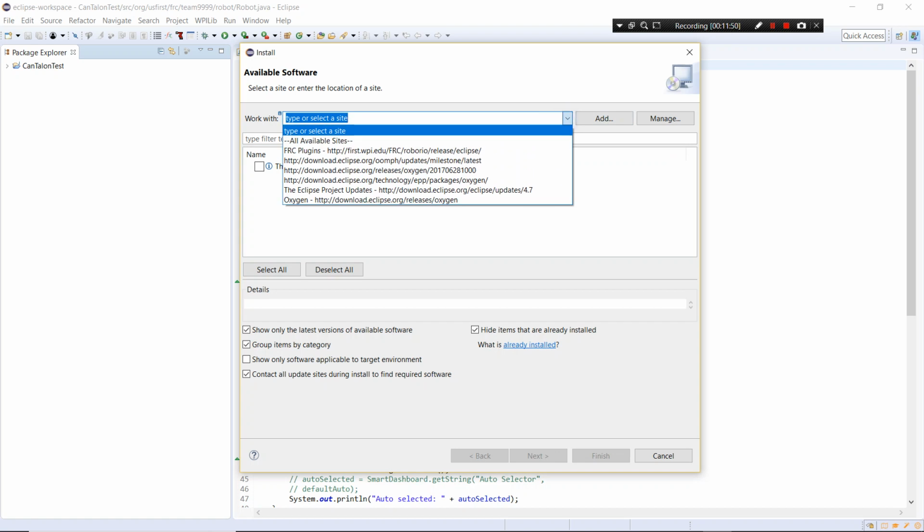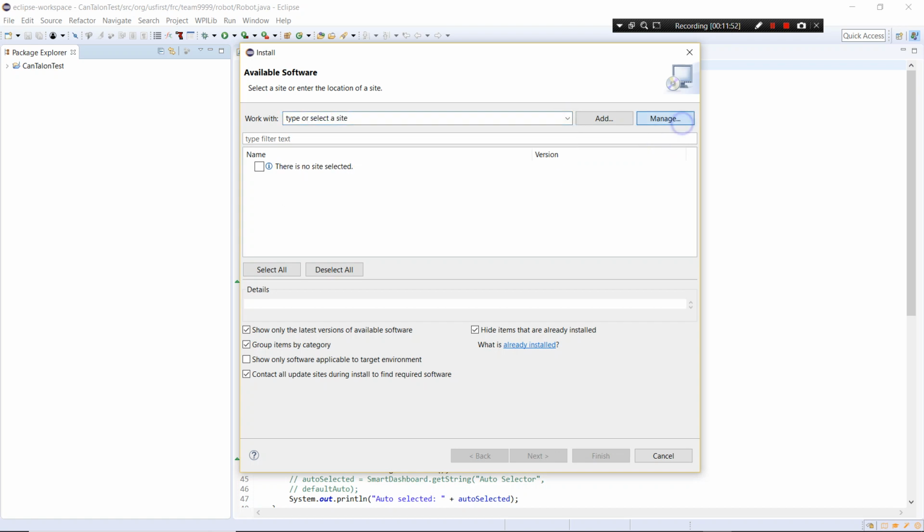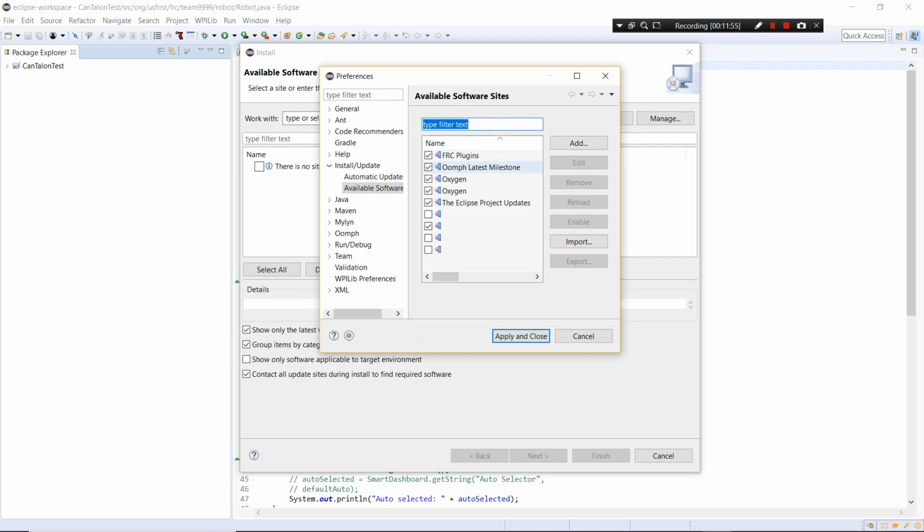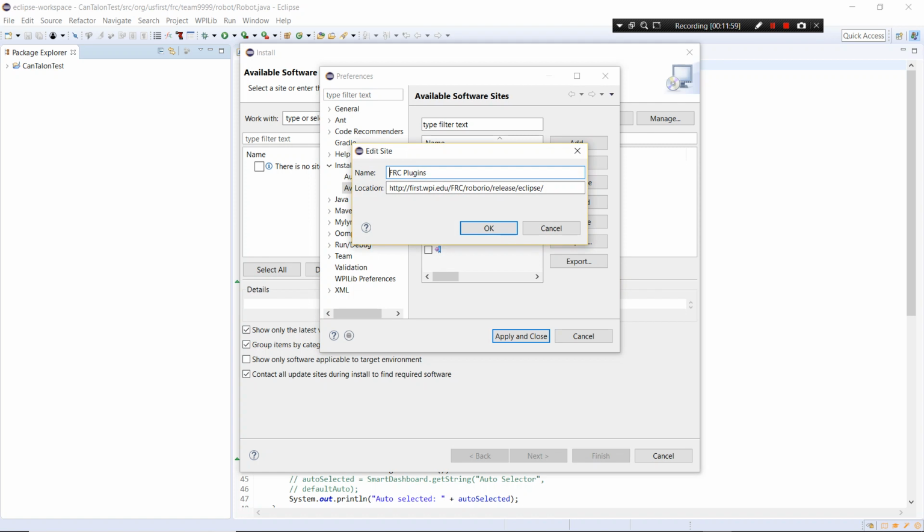I already have it set up. I'm going to click on Manage just so you guys can see what it looks like. This is essentially the same thing that you're going to see when you click on Add, which is what you're going to want to do to add this. I always call it FRC plugins. You can give it whatever name you want, just so long as you don't give it something completely arbitrary. That way, if somebody goes to fix something in your Eclipse installation and they see banana, apple core, orange in the list, that's not going to tell them anything.